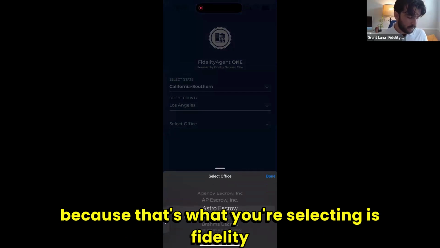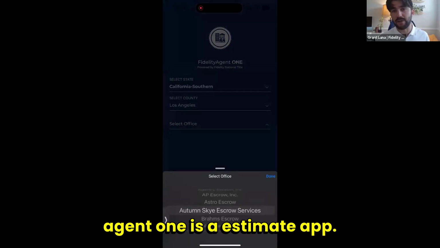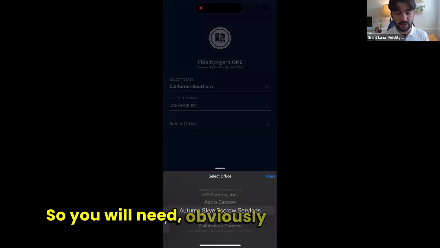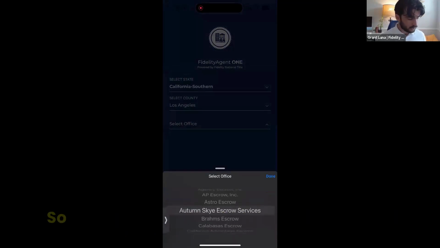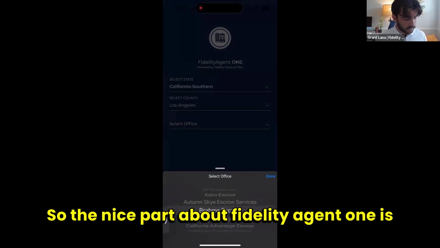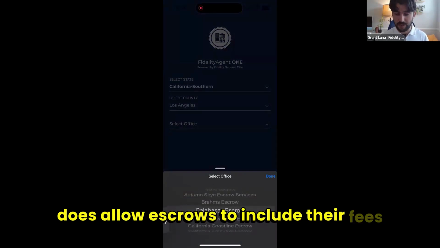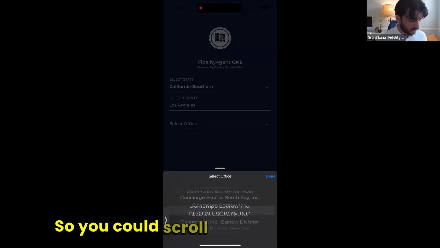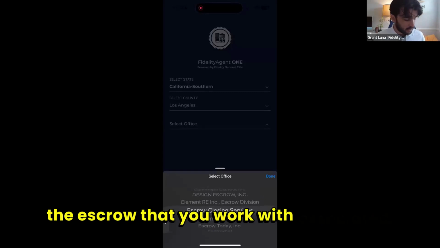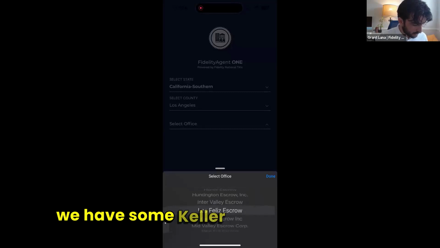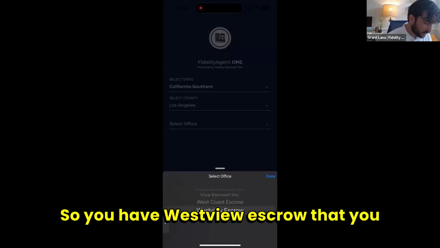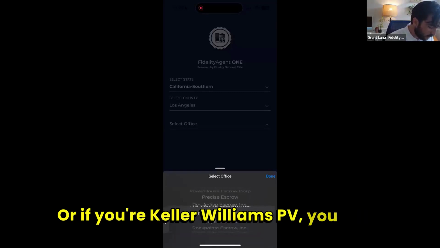Fidelity Agent One is an estimate app. It's going to give you a bunch of different estimates that you can create for buyer and seller clients. So you will need, obviously, escrow fees for those. The nice part about Fidelity Agent One is it does allow escrows to include their fees in each calculator. So these are the escrows that are actually already a part of the app. You could scroll in here, and if you see the escrow that you work with, I know we have some Keller Williams LA Harbor agents on here. So you have Westview Escrow that you can select, or if you're Keller Williams PV, you have Promenade.